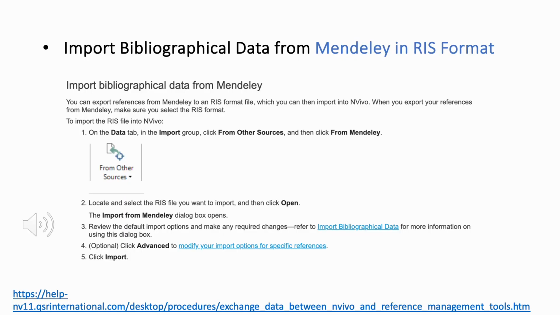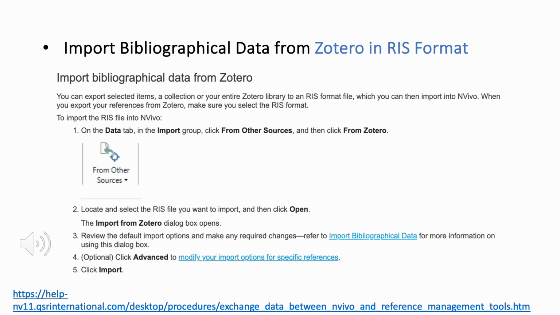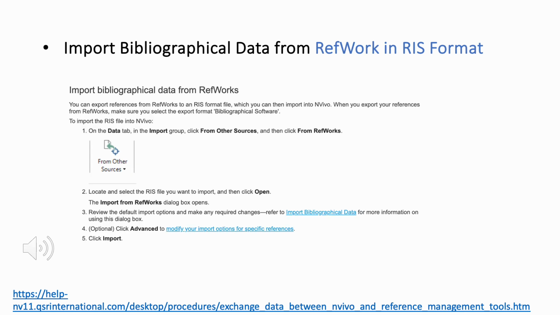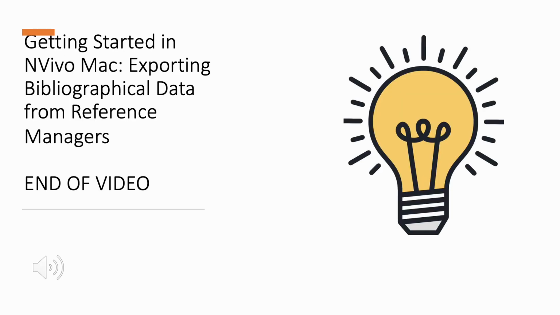In Mendeley, we will do it the same way, whereas instead of .xml, we will save the file in .ris format. Similarly, in Zotero, we will save the file in RIS format instead of .xml. Also, for RefWorks, we will save the file in RIS format in order to import into NVivo. This is the end of getting started in NVivo Mac, exporting bibliographical data from reference managers.